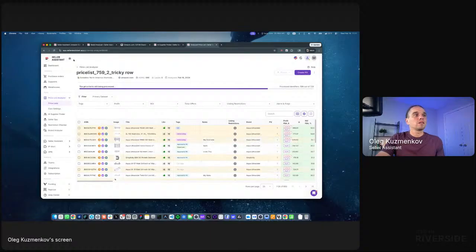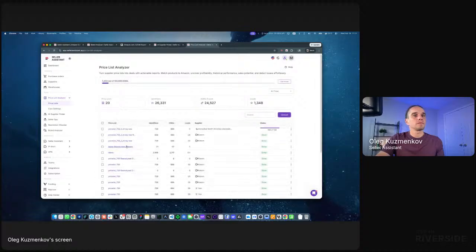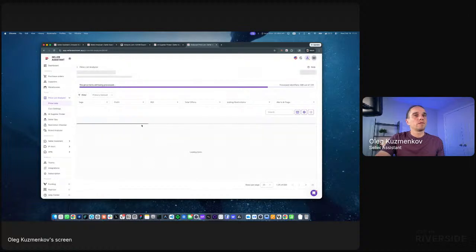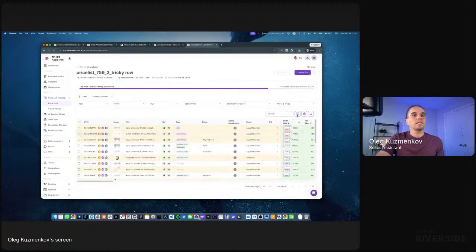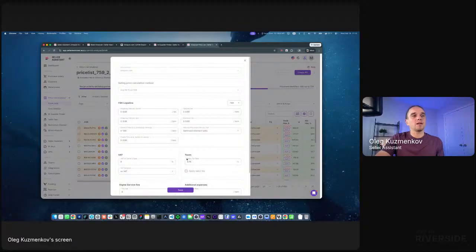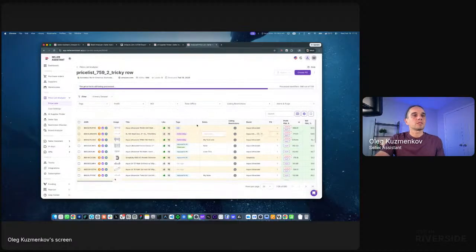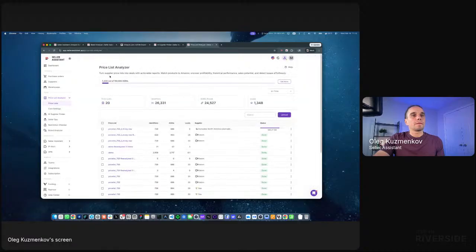We have a lot of fields right here. All of them can be configured from this menu. Also, you can change some settings. I showed you before uploading the price list, and if you change something right here, all the information will be recalculated without extra costs.